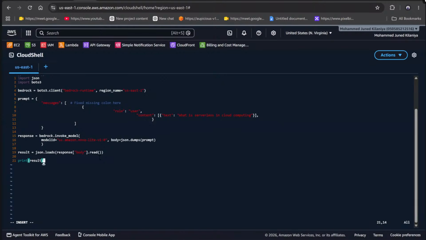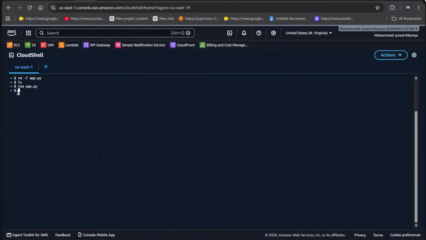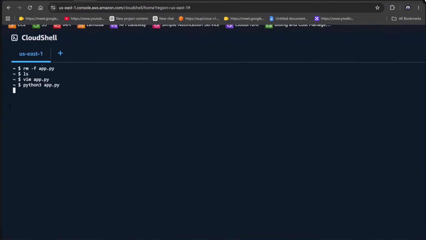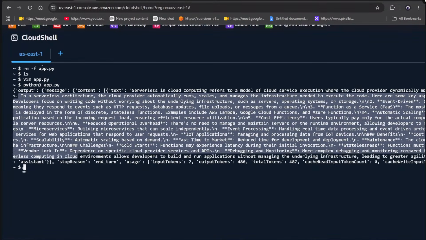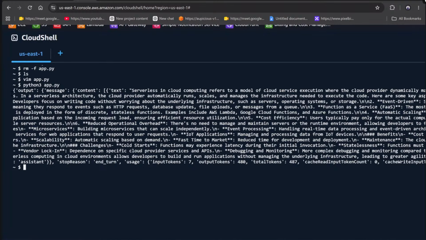It will again return us the result in the form of JSON. So we can run it with python app.py. So what is happening? This code is running and it will return us the output in the form of JSON. See this, a serverless architecture is this. I can again update this code. Let's quickly look at this inside the output.